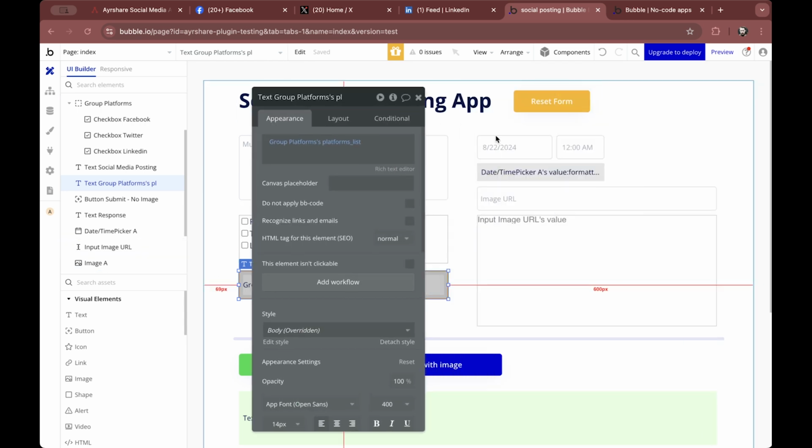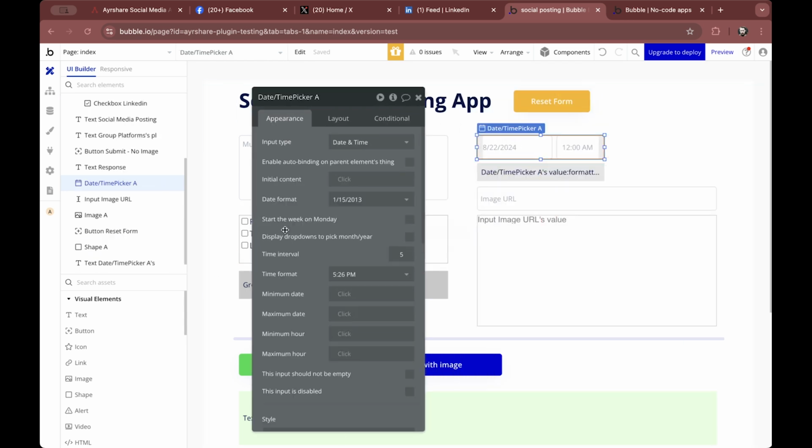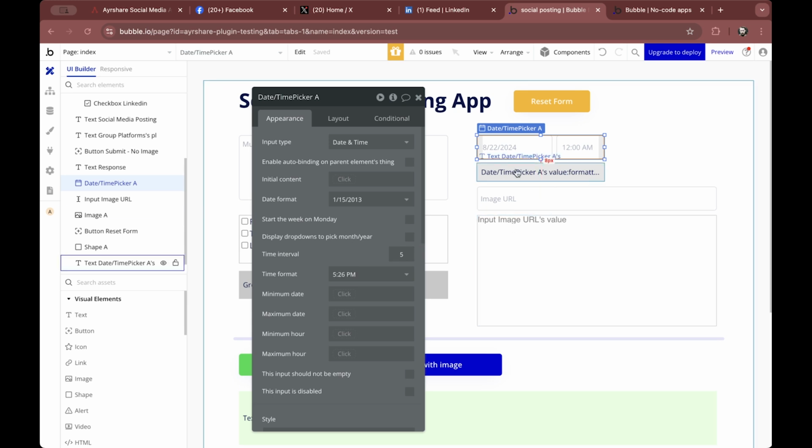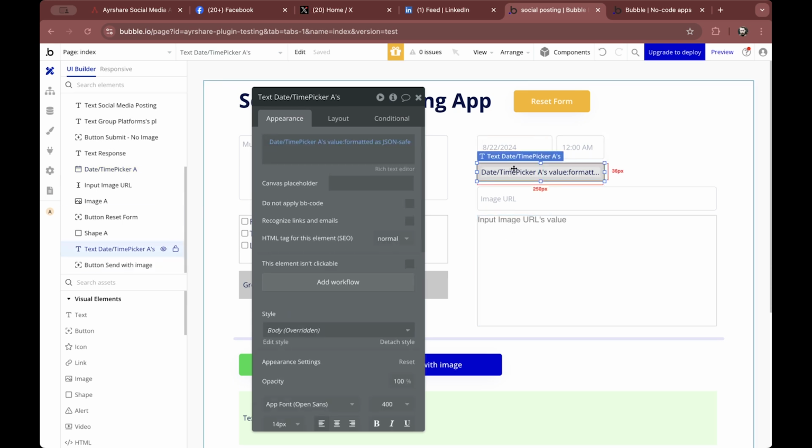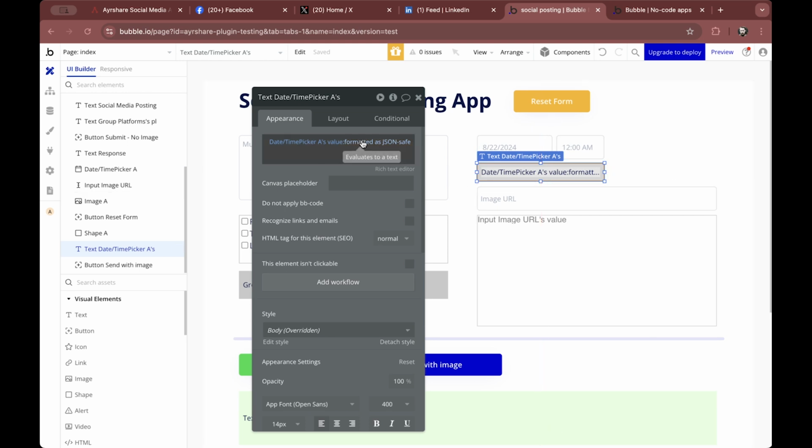This is a date time picker. We're using input type date and time, and we switch the time interval to 5 minutes. Then here we have the value of this date time picker. We're just showing the value of the date time picker formatted as JSON safe.